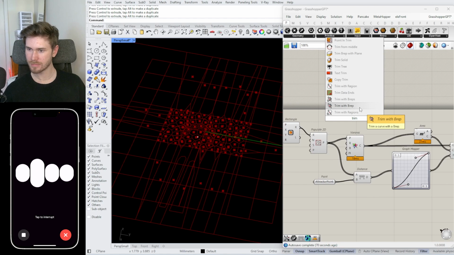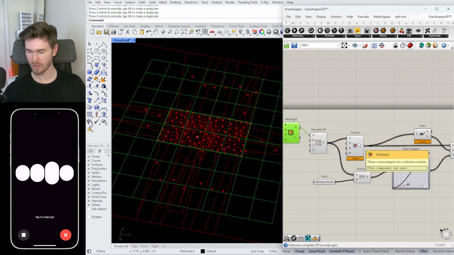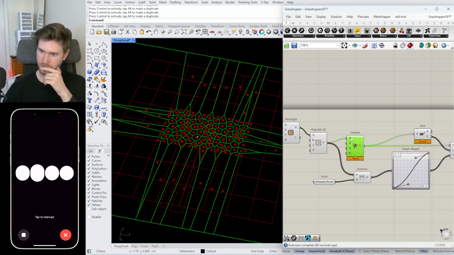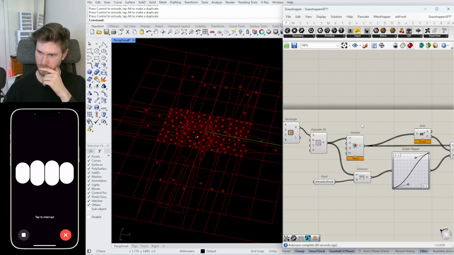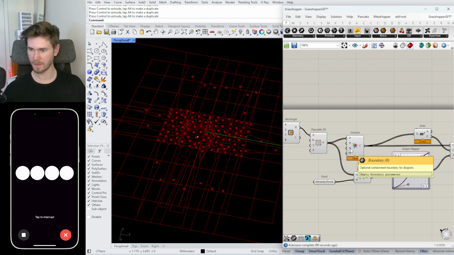Define the boundary, rectangle, that you want the Voronoi cells to stay within. 2. Generate Voronoi cells. Use the populate 2D component to generate points within the boundary. Connect the points to the Voronoi component to create Voronoi cells. 3. Trim Voronoi cells with boundary. Use the boundary or trim with region component to trim the Voronoi cells to fit within the boundary.